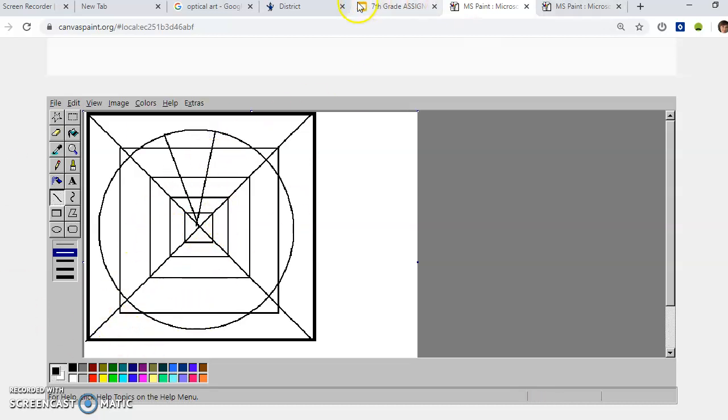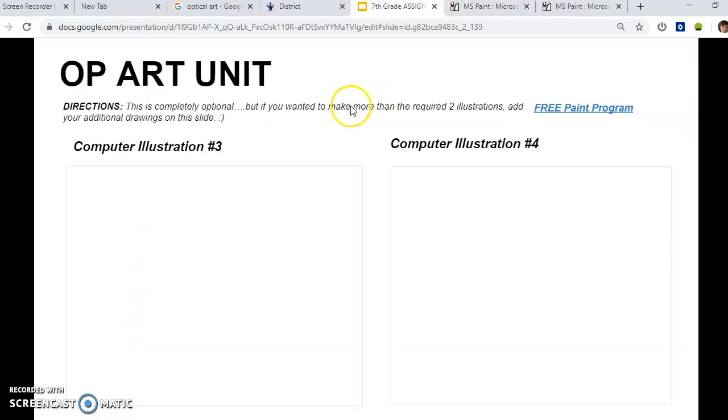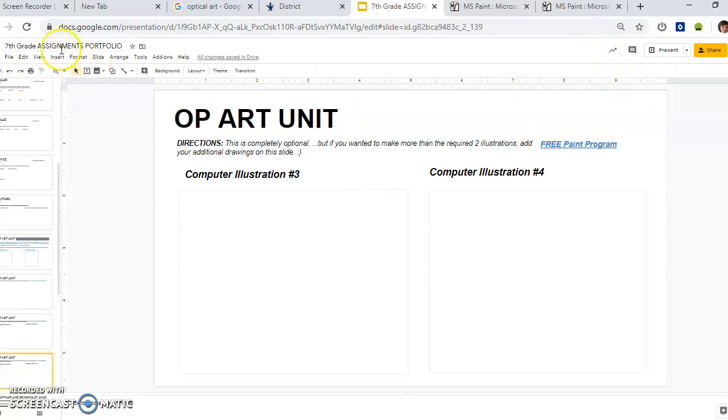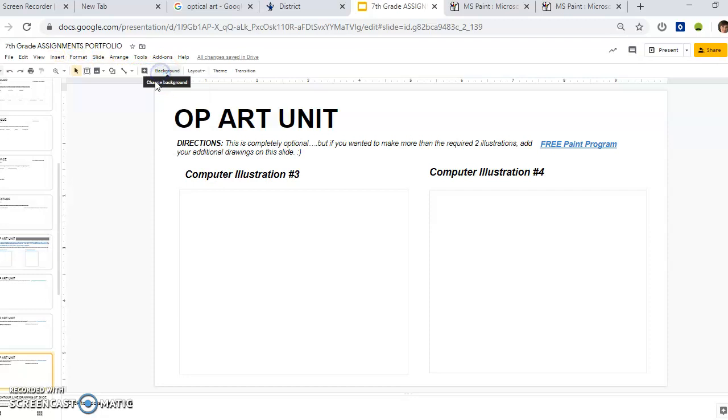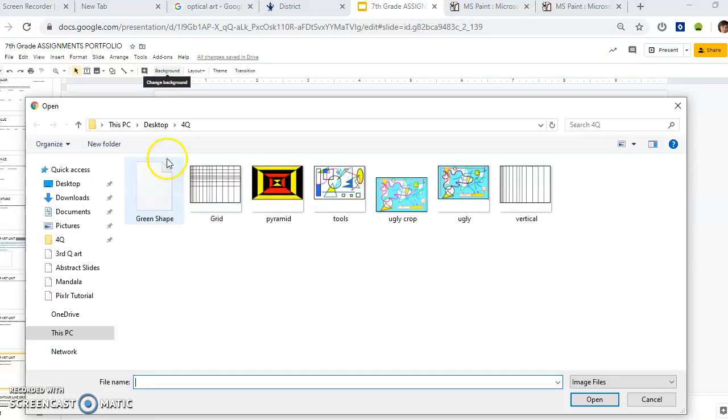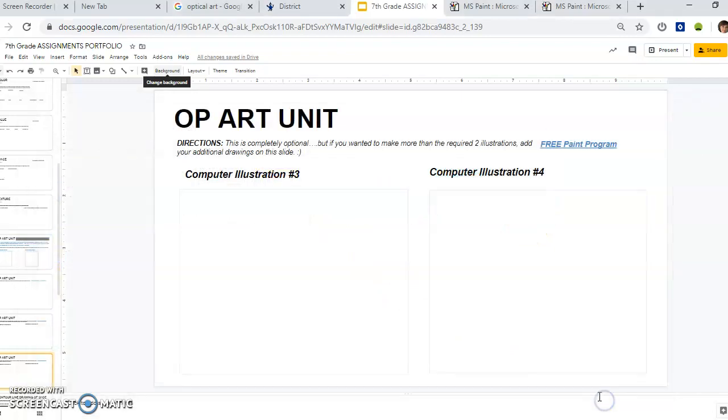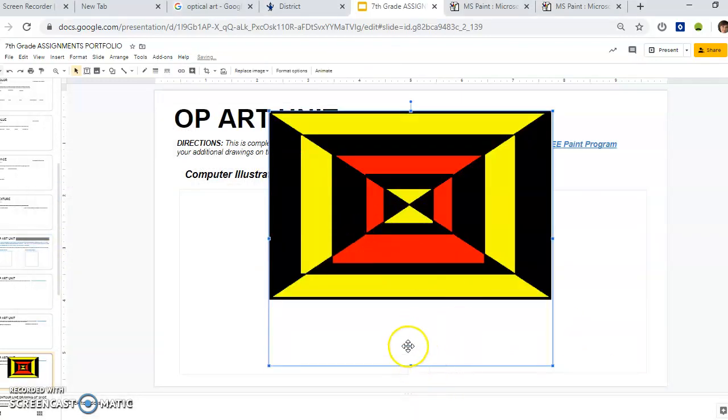The last thing I want to show you in this demonstration is how to actually get the pictures into your project. So you're going to go to Insert, Image, Upload from your computer, most likely. And then find your project. So let's pretend that's the one I want. Open. And you see that there's junk down here.